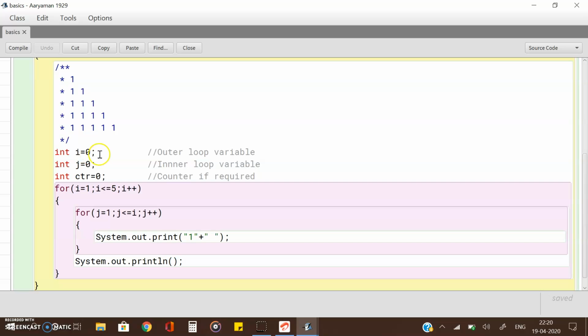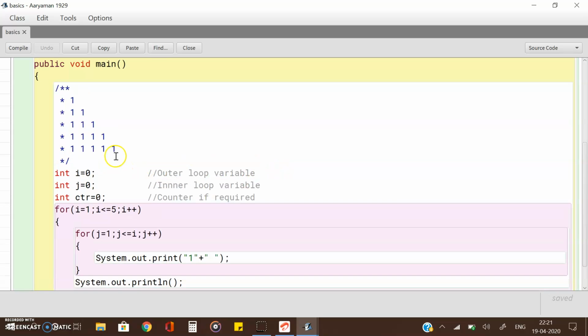So here we are using variables i, j and ctr, which are all of data type integer. i is the outer loop variable, j is the inner loop variable, and ctr is the counter which will be used if required. So here today we're going to learn only the basics, that is 1 1 1 1 1, 1 1 1 1 1 1 1 1 1 1.